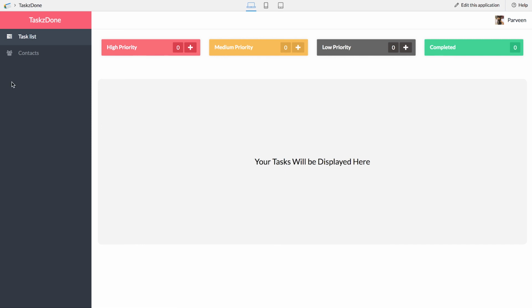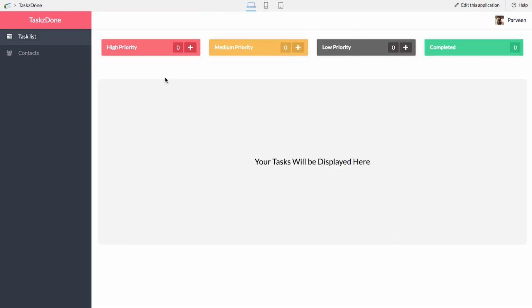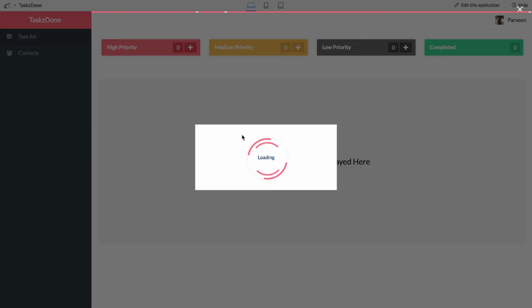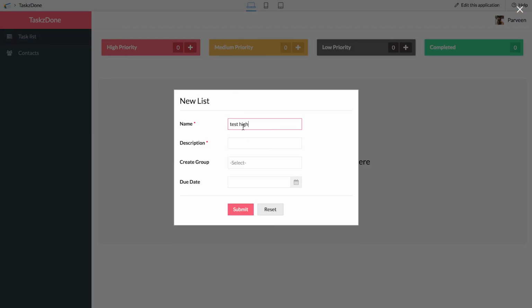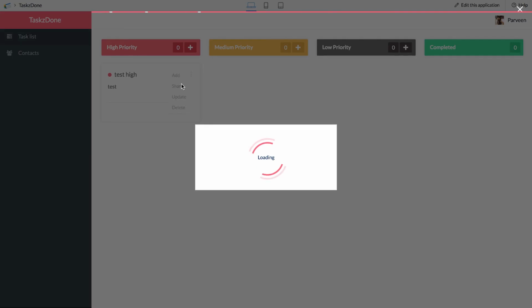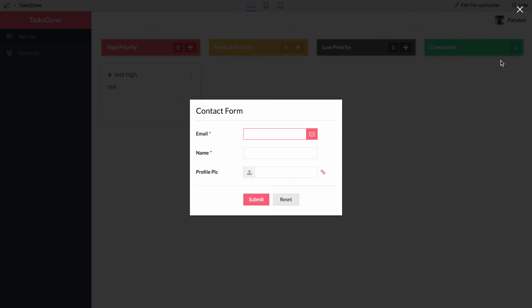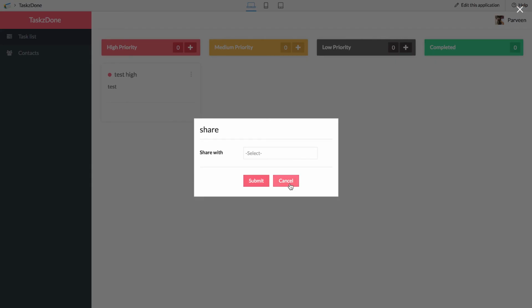And here you see that the UI is much better because our developers have used HTML and a lot of other features. So you have high priority tickets here, medium, low, and completed. Then you have your contacts where you can add a record, email, name, profile pic. You can directly add a high priority ticket here. Let's name it as test high. And then it appears here. So it looks much better. And then you can share it to someone. Share with your contacts, so it again takes you to add contact and then the email. So you see there's a lot more in this app.